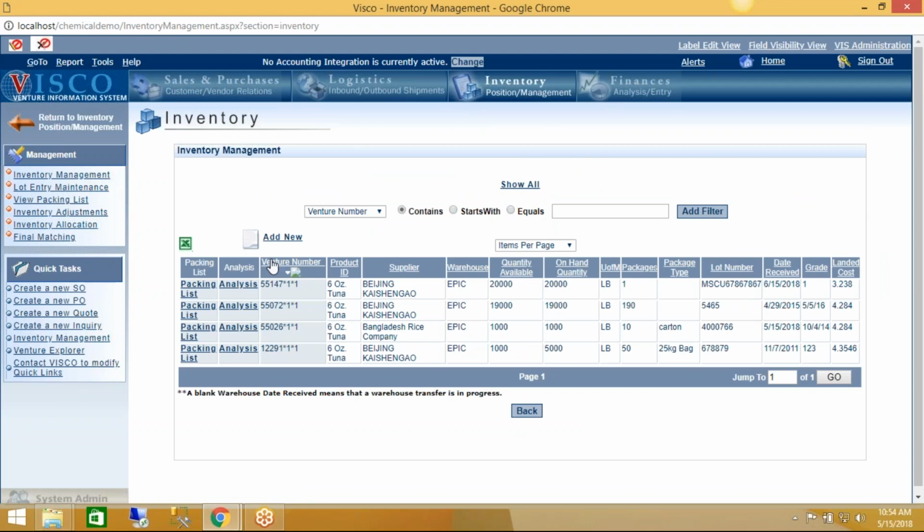It returns a list of multiple lots here, actually. And this is the one that we just transferred in. It says there's 1,000 pounds associated with that lot. And it gives me the date it was received and everything and my cost.